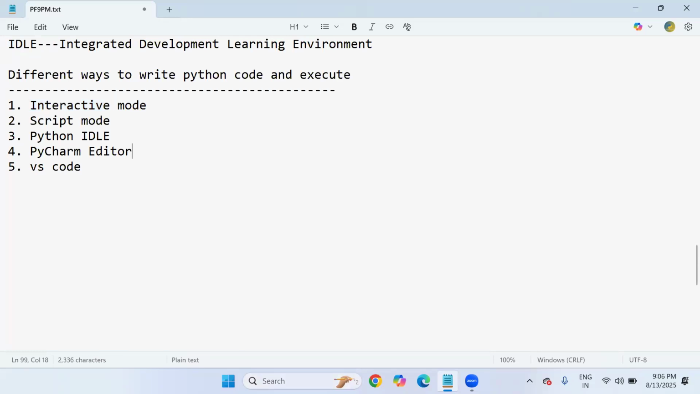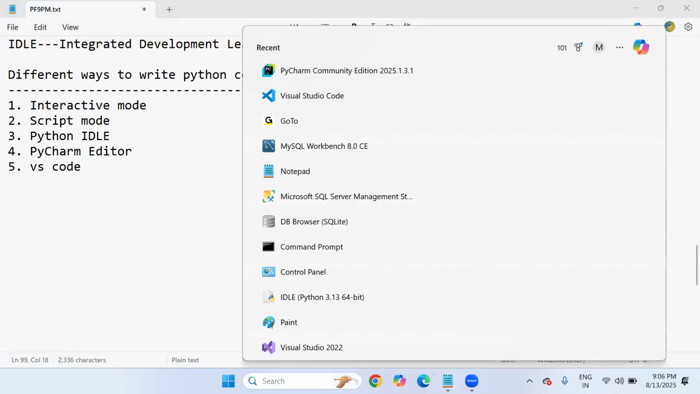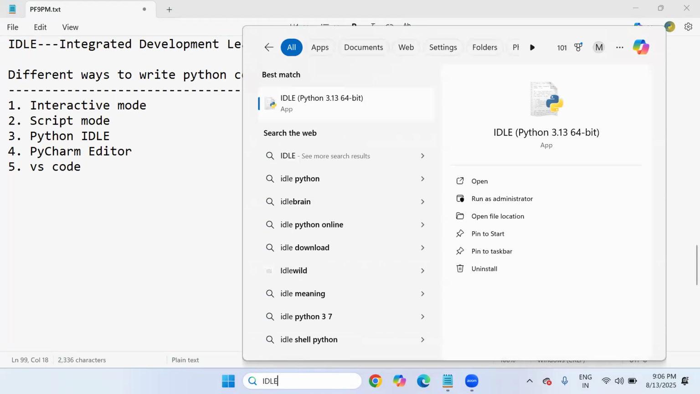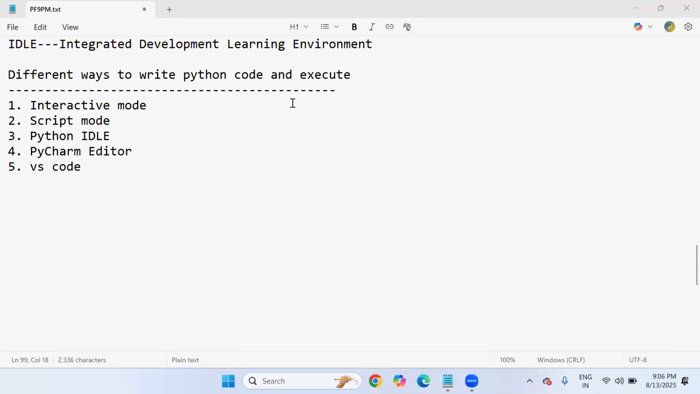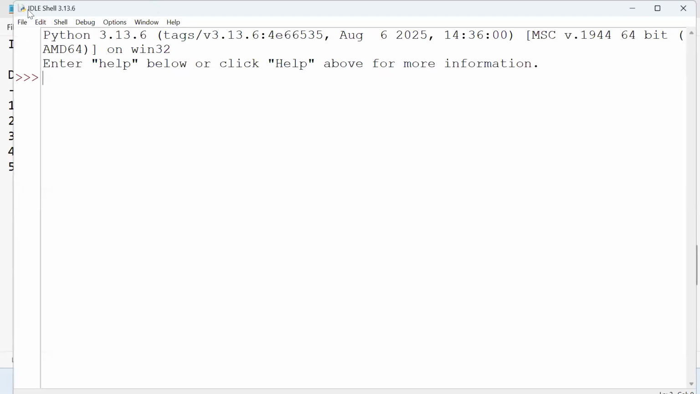Let's go to search and type IDLE, and there you can see the IDLE of the Python software is available. How do you get this IDLE? As I said in the last lecture, we just install the Python software, and when we install it for the first time, you will get this IDLE software. Click on IDLE, and automatically you will see this window. This is called IDLE Shell 3.13.6.